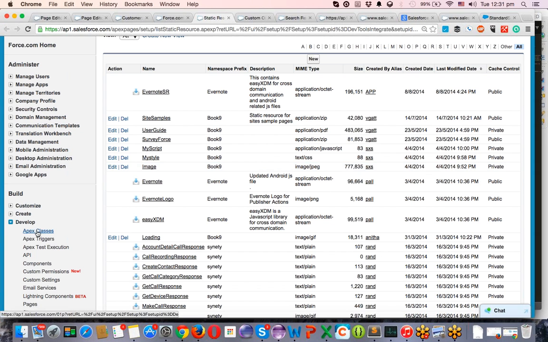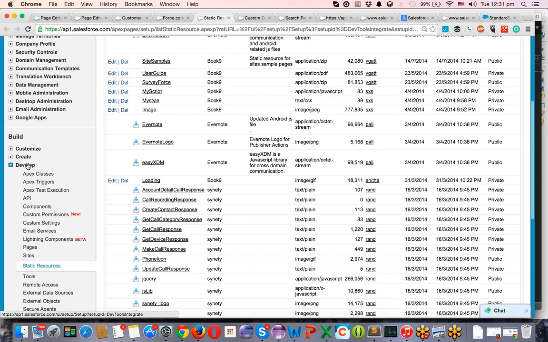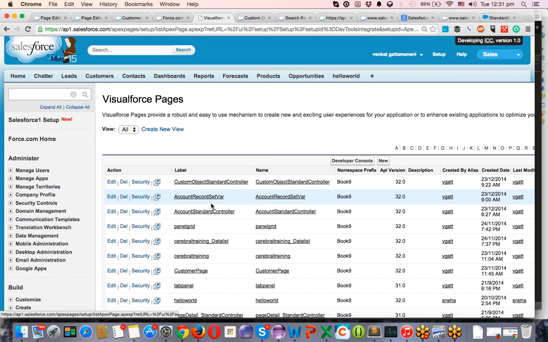See, this instance has a lot of Apex classes. I want to show you one thing. The Apex pages you have created today are obviously available in the Develop option. You can access them directly from here by clicking on Pages. This is what I did today, right? Account record set variable, December 23rd, and this is also created today, and this is also created today.